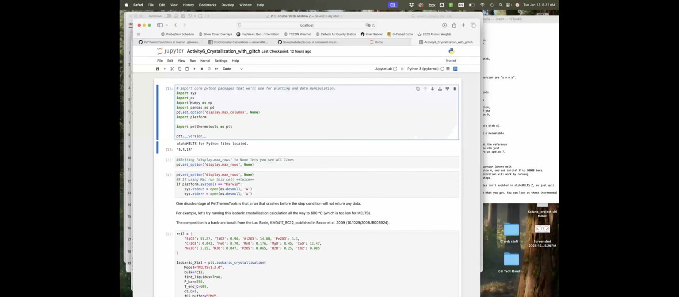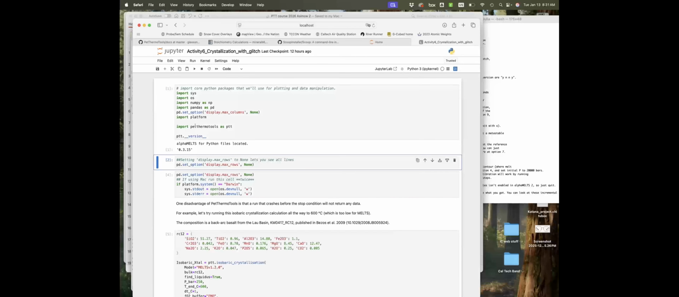Okay, so remember that when we go into PetThermoTools, we need to import a bunch of stuff, including PetThermoTools as PTT, and it's good practice to always have your Jupyter notebook tell you what version you are running, so you can make sure it's the current one. Okay, 0.3.15, or as Matt and Penny would say, not 0.3.15, is the version I have installed.